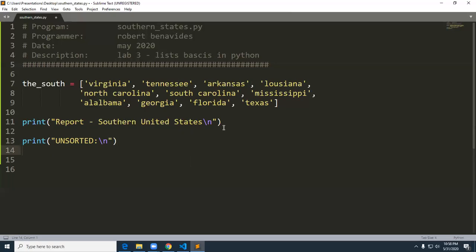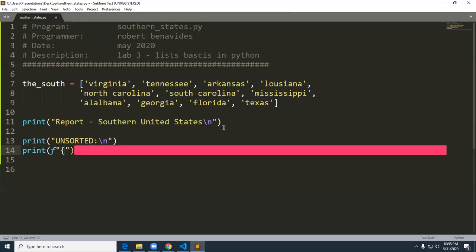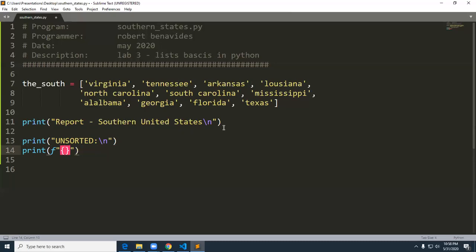Okay. Now I'm going to print out the detail line, which would be print, using the print method, use an F string on here, and the placeholder. And in the placeholder, I'm going to go ahead and put in the name of the list. And I'm going to use the square brackets to access the element in the list. The first element in the list starts with 0, so it uses zero-based counting.